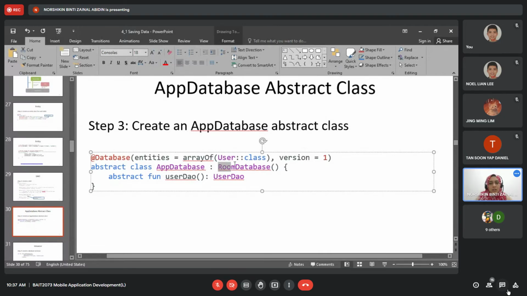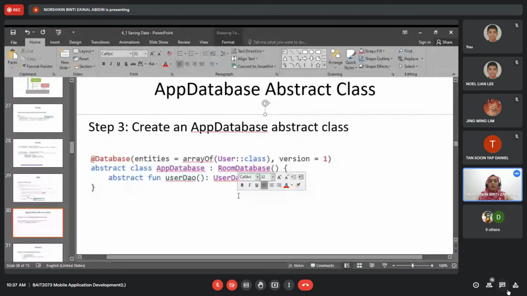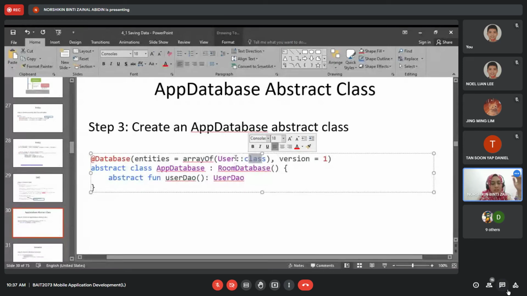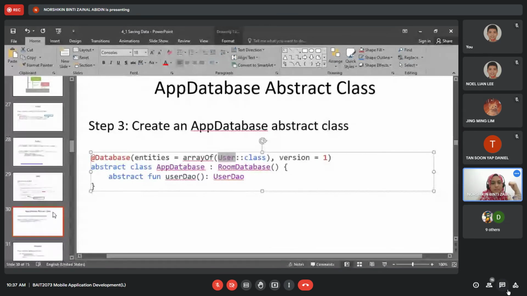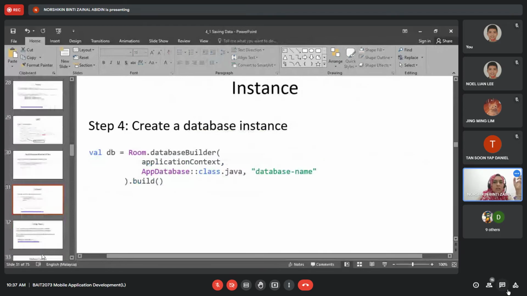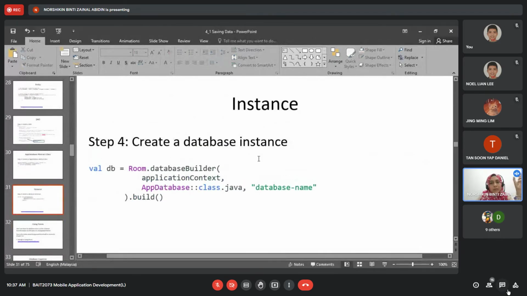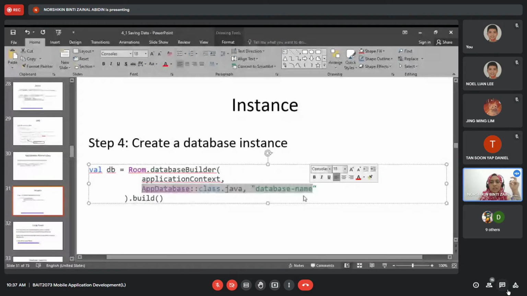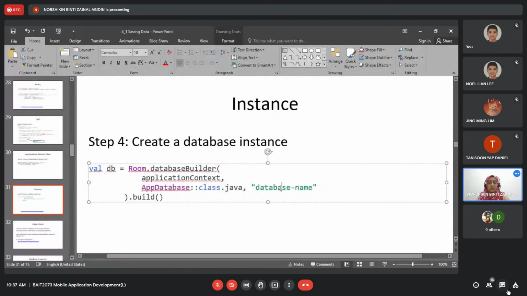So I can inherit something to the abstract class. Okay, the room DB. Actually, I'm quite confused now about the terms user and class, because yesterday I had one subject which was the name of the class itself. So that's why I'm quite confused. The class here is the user. Okay, so the third step here is create an app DB abstract class. So we have 4 steps. The last one is instance. Okay, create a DB instance. So here value DB, room DB builder, application context, app DB class, and then this one is the instance, your DB name.